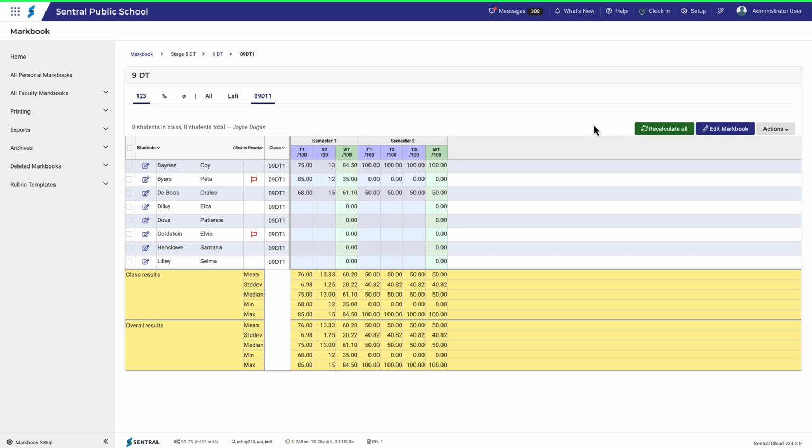So there you have it, a quick look at a simple Markbook with simple calculations to help you record your class marks.